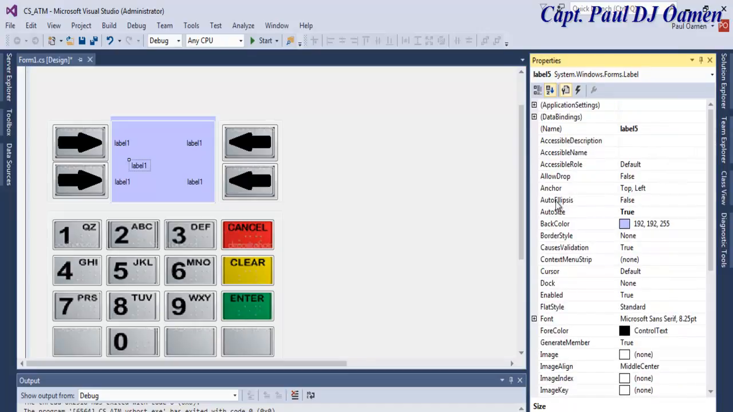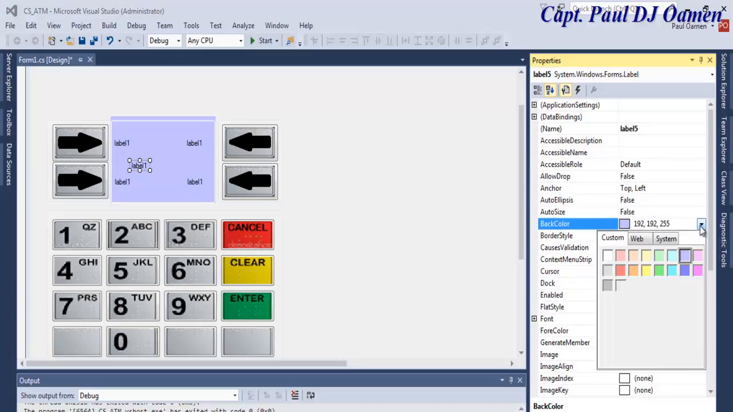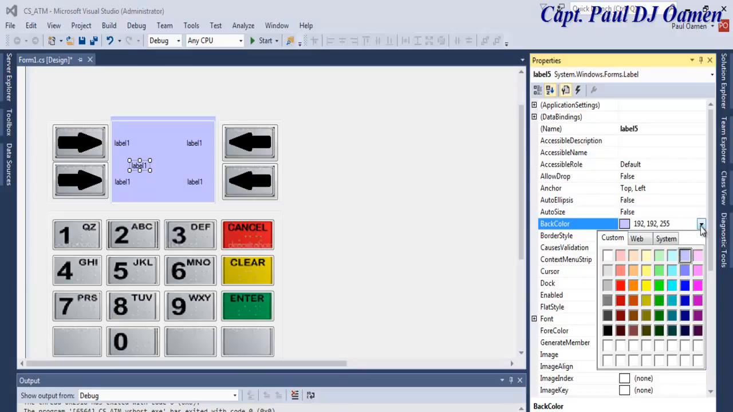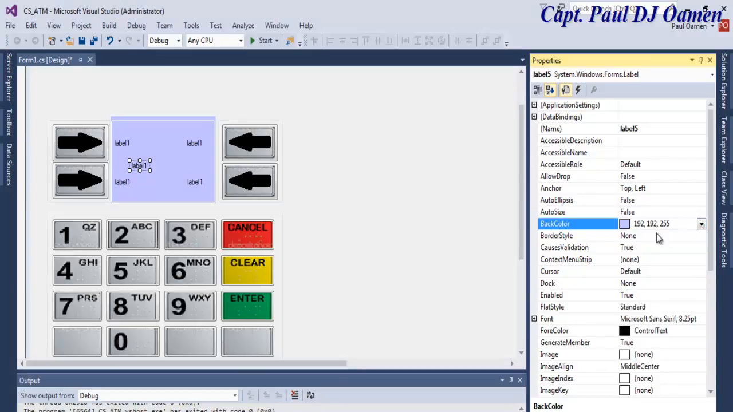So right here where it says auto size, let's change that to false. Back color, I'm going to change that to, okay, that back color is fine, let's leave it the way it is. Then right here, border, let's make that 3D and just extend it that much.